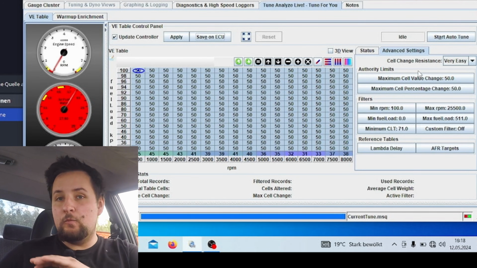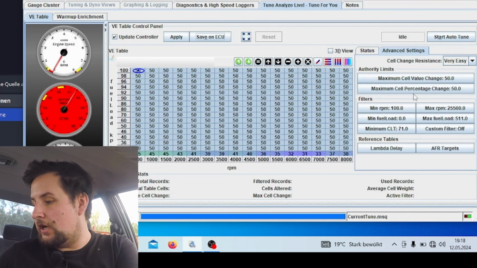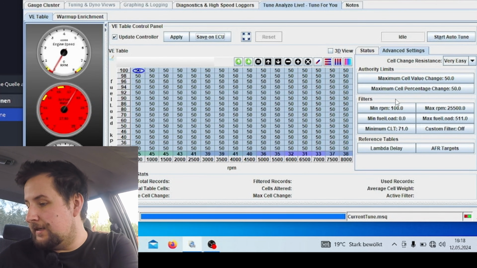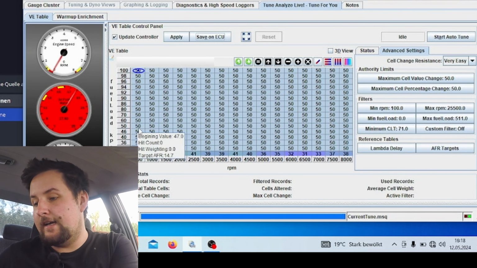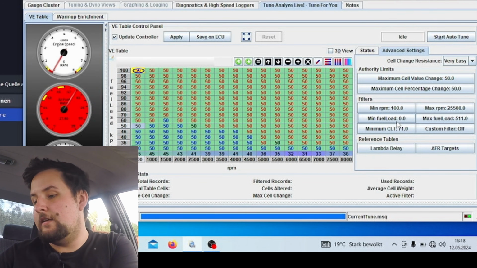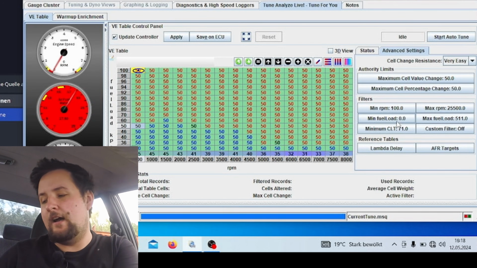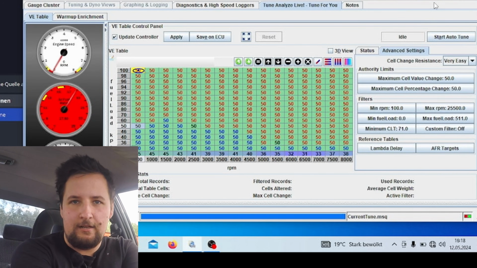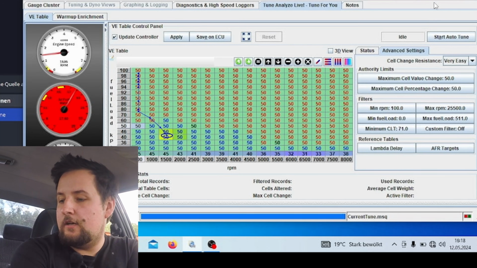Again, we have some different settings here, which I wouldn't really recommend touching. Or rather, if you want to stop it from tuning your idle, when you have set that up, you can use min fuel load and set that to the desired kPa that is above your idle, so it does not tune idle. Let's start the engine now.